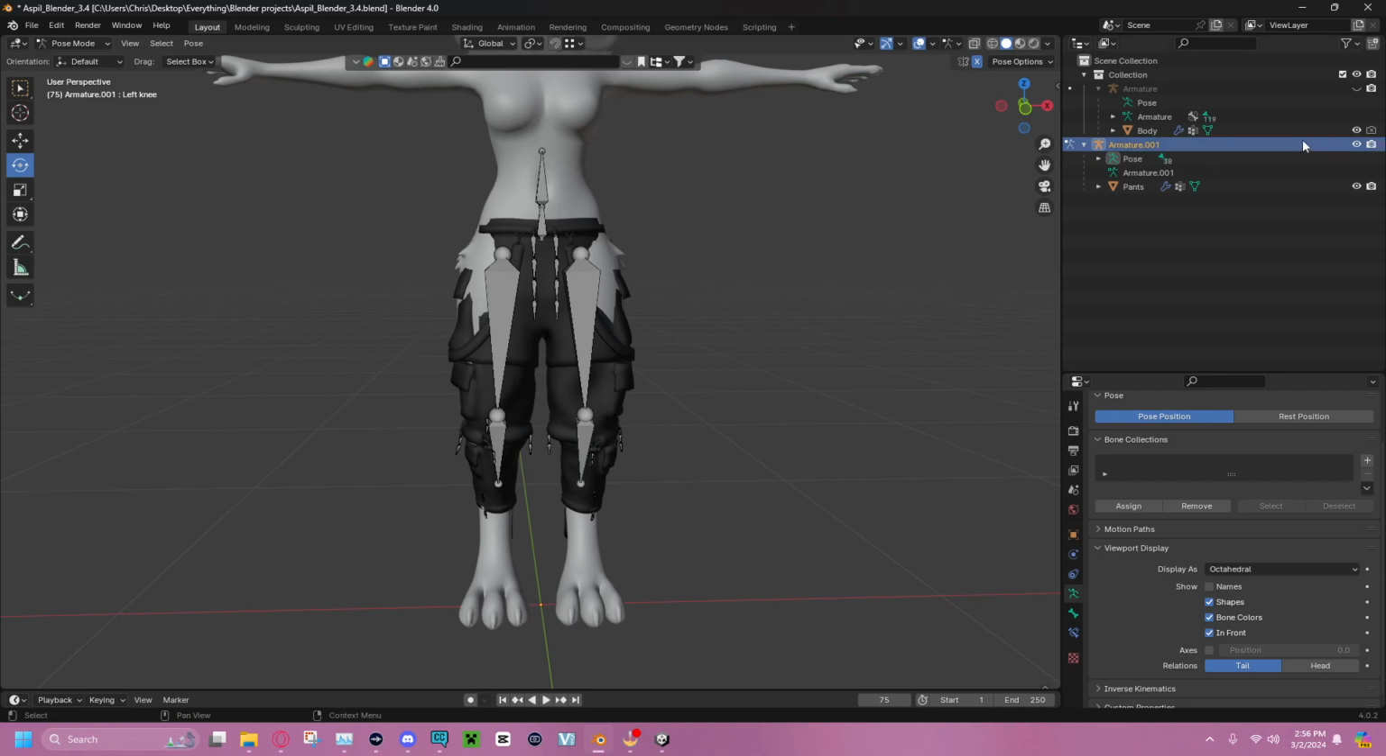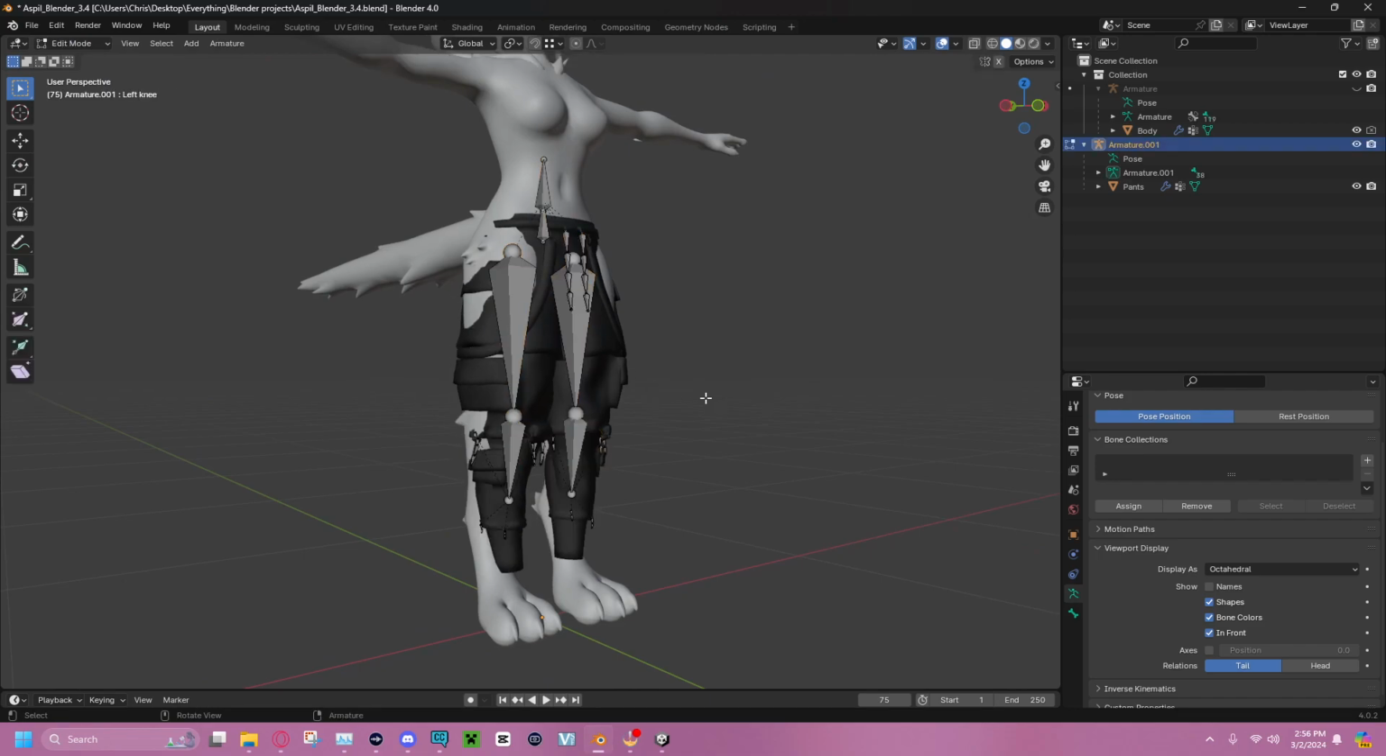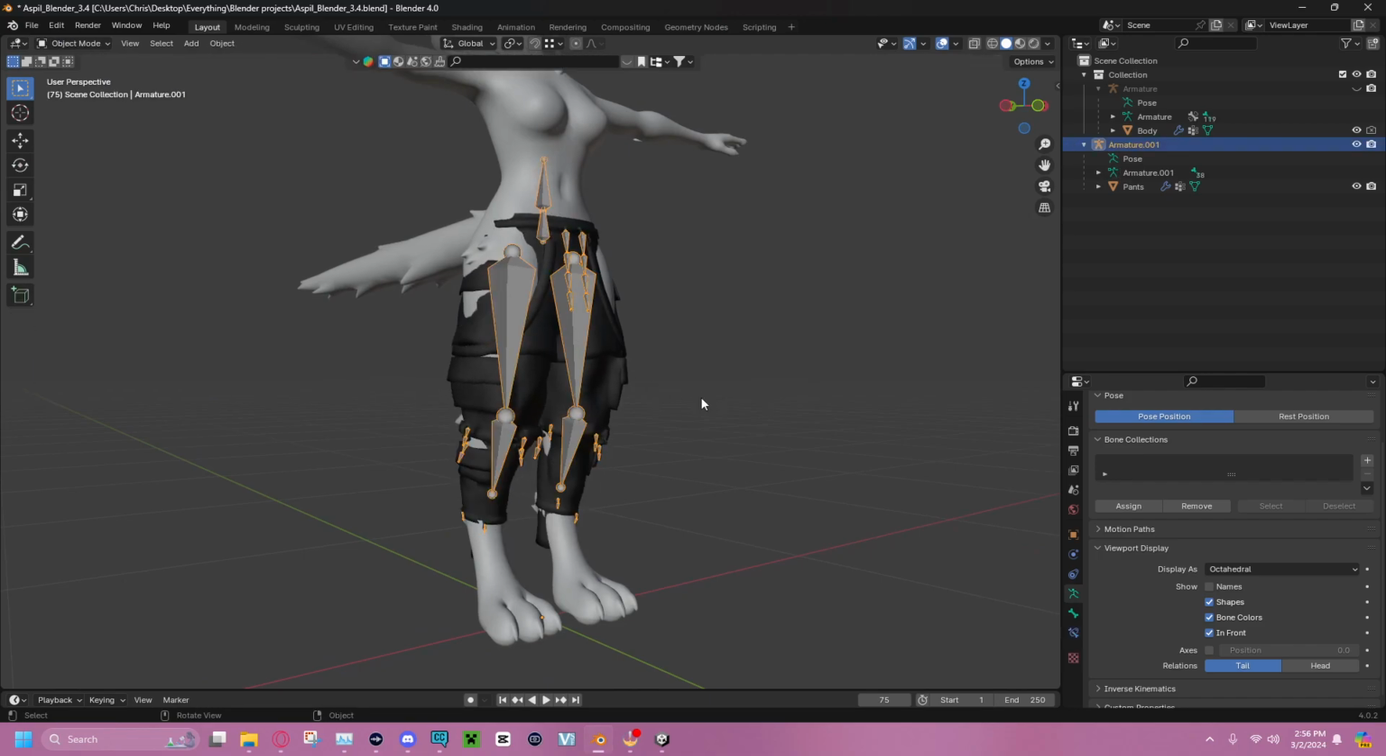Now, before we go any further though, don't get too excited. We still have a few more things to do. In order to actually set this as our rest pose, because if you notice, if I go into edit mode, see how it snaps forward there? That means we have some work to do.